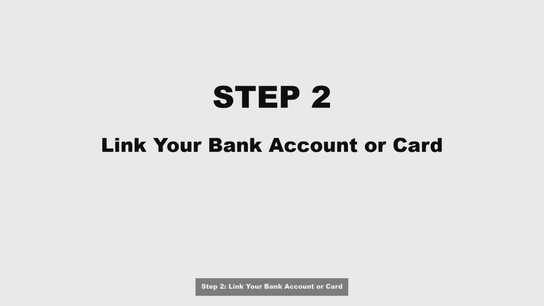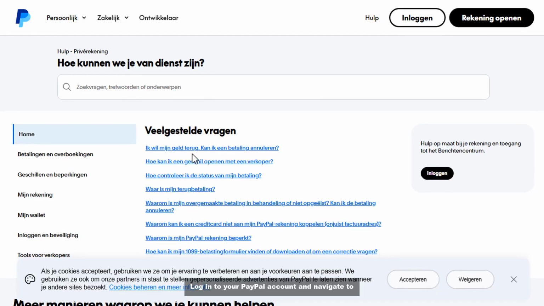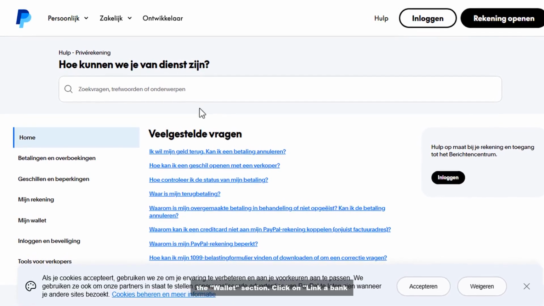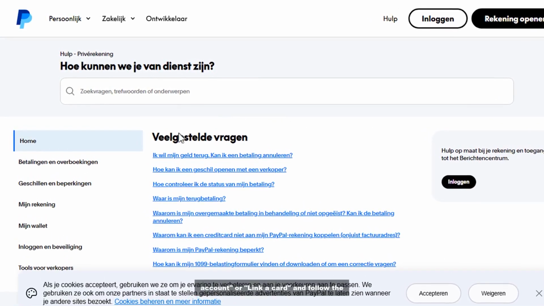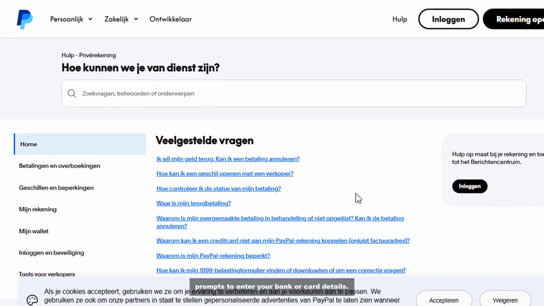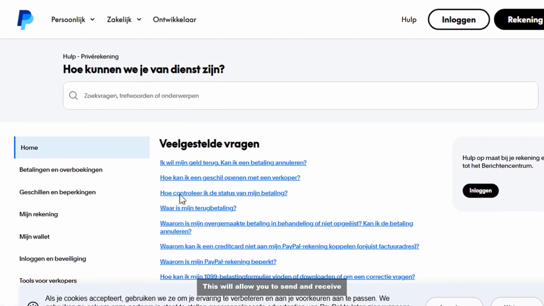Step 2. Link your bank account or card. Log into your PayPal account and navigate to the wallet section. Click on Link a bank account or link a card and follow the prompts to enter your bank or card details. This will allow you to send and receive money.